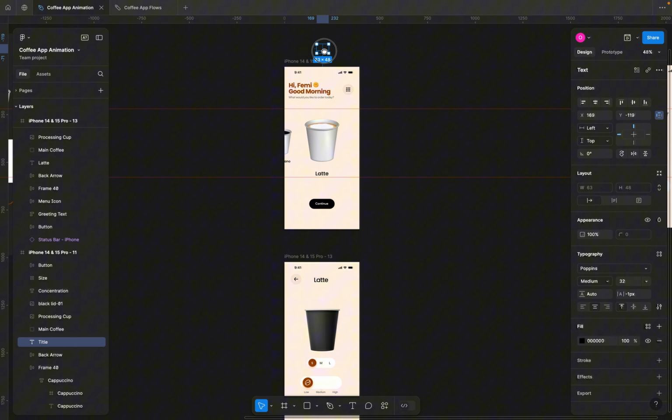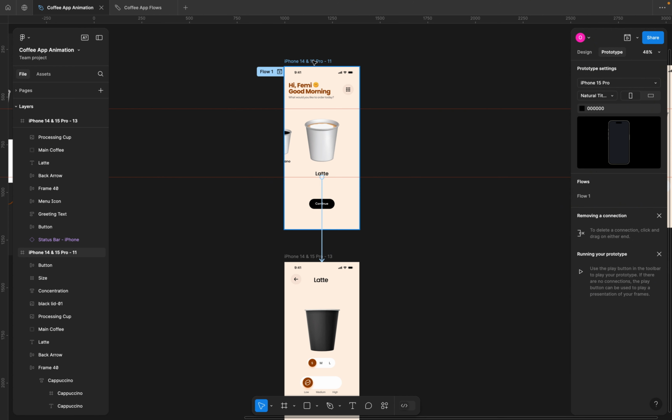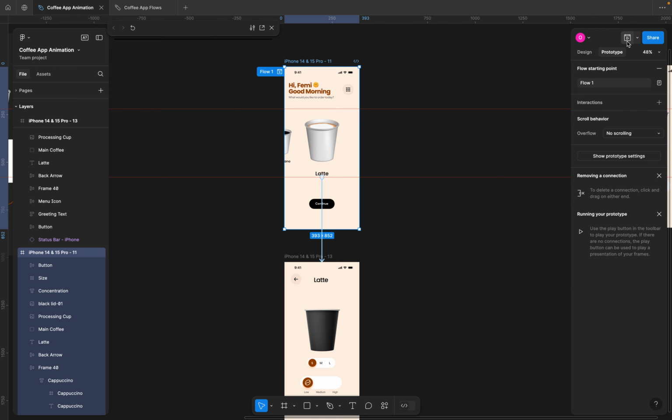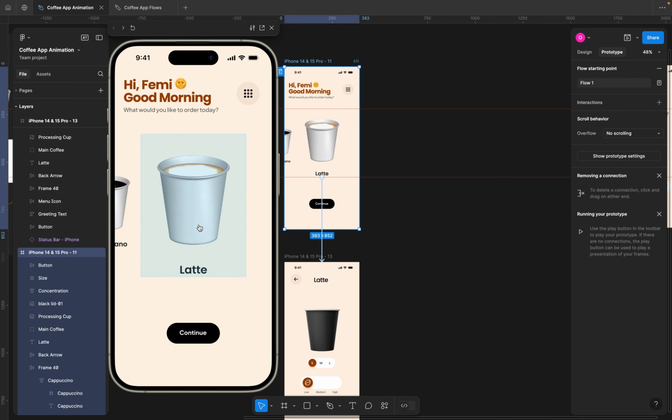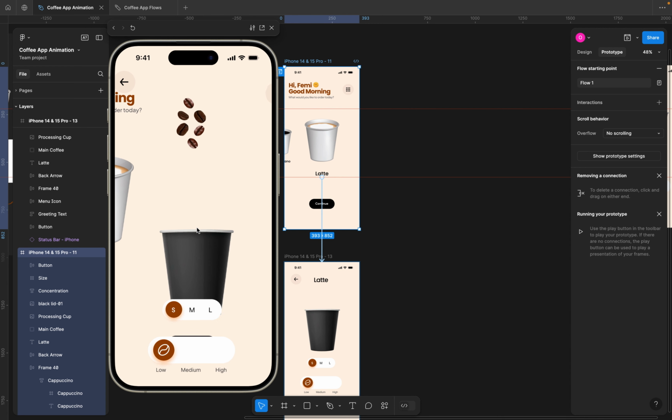Let's bring it in, change the text to latte, then you can take it back out. Right, so let's test that nothing went wrong with what we just did. Let's preview, click on this. Okay, everything works perfectly, right?